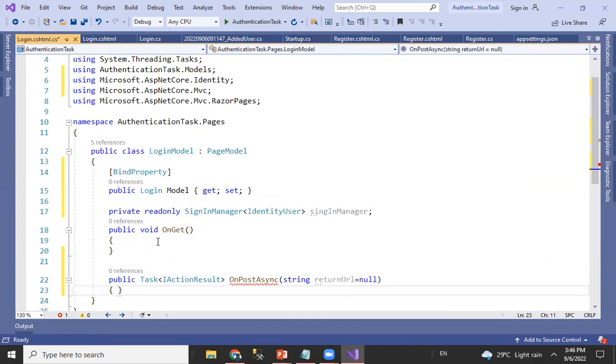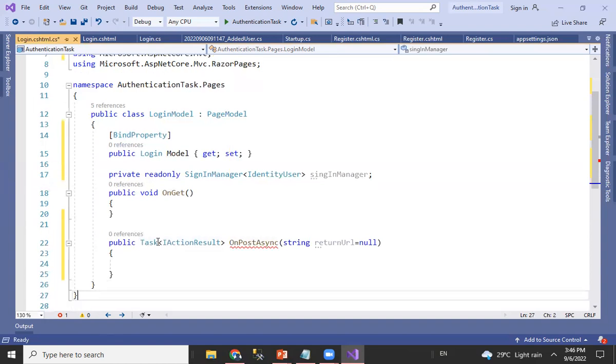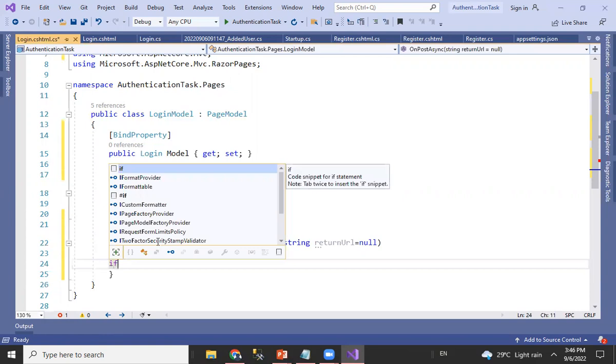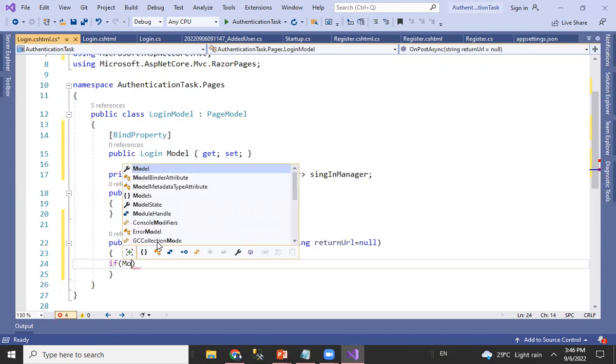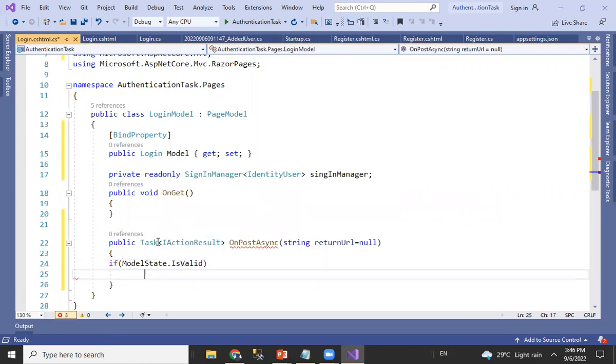I just want him to redirect to the login, and when they log in, they should go to that page, to that URL they should return. For that purpose, I'm taking a return URL. Okay. Now, here also you can say ModelState.IsValid. I check it, and only then will I come inside.